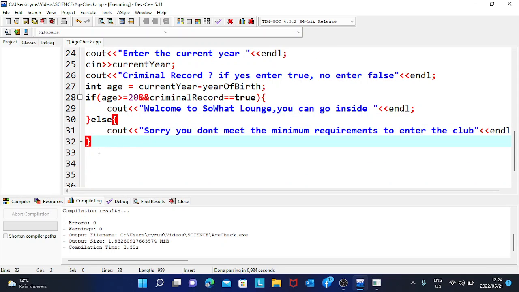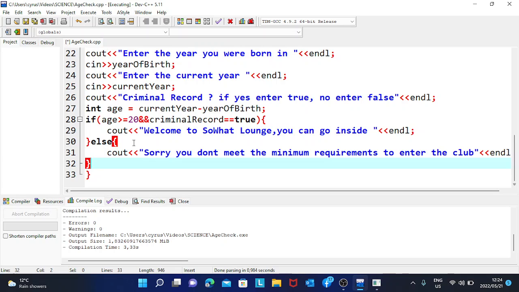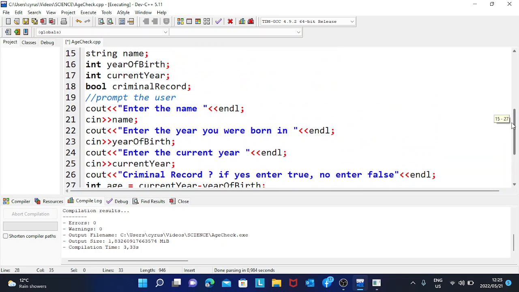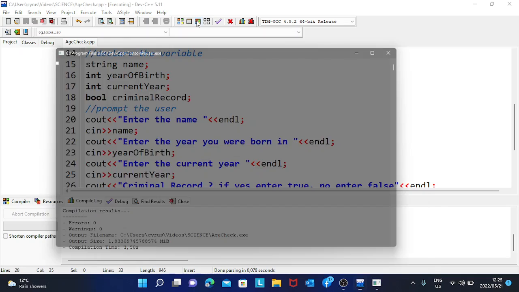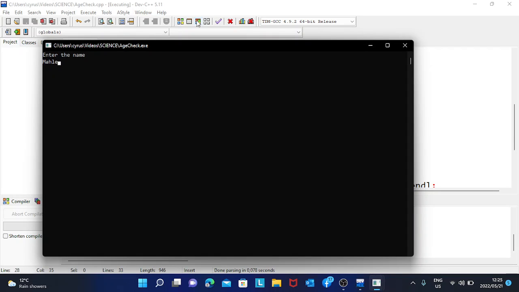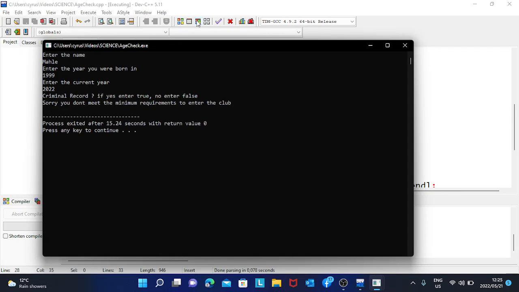Let me do this. Criminal record is equal to true. Let's compile our program and see if it works. My name's Mari. Enter the year you were born in. It's 1999. Then enter the current year. The current year is 2022. Then criminal record. Oh my god, I didn't accept criminal record. If yes, enter true.